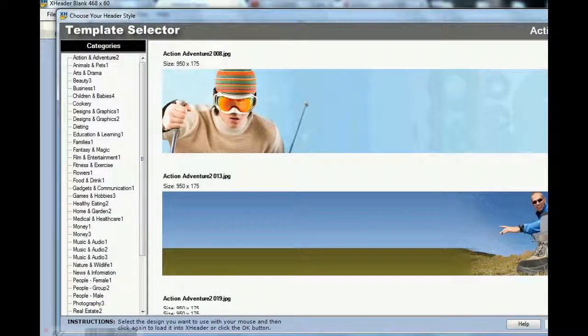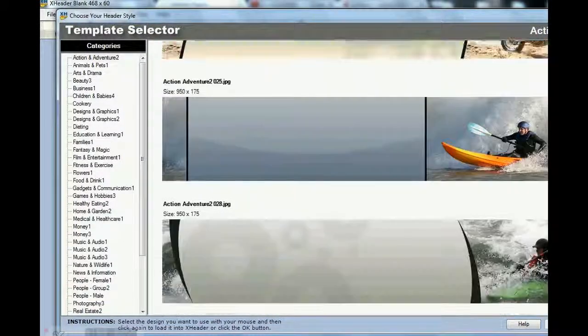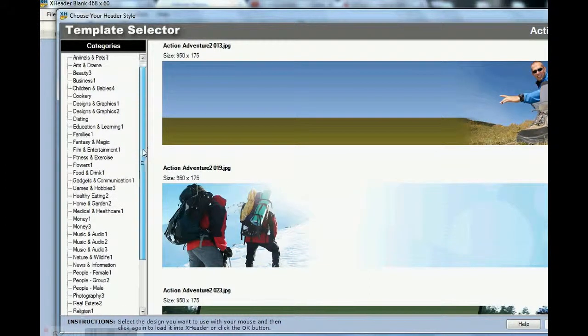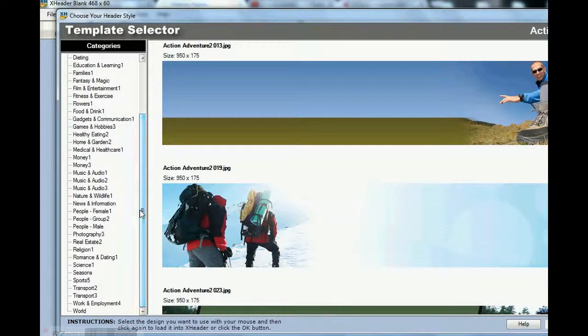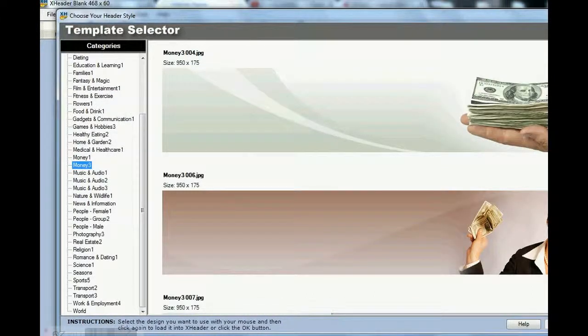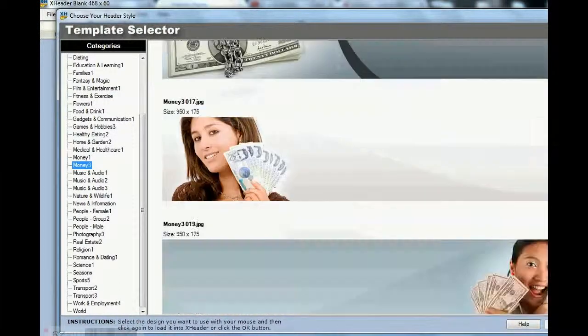This is the sports section here. You have all of these different categories. So there's hundreds of them in here. I'm sure you can find one that you may want to use. Here, I'll give you another example. There's the money. You get two of those. So see how we've got different headers here, templates. Great stuff. Like I said, there's hundreds of them.